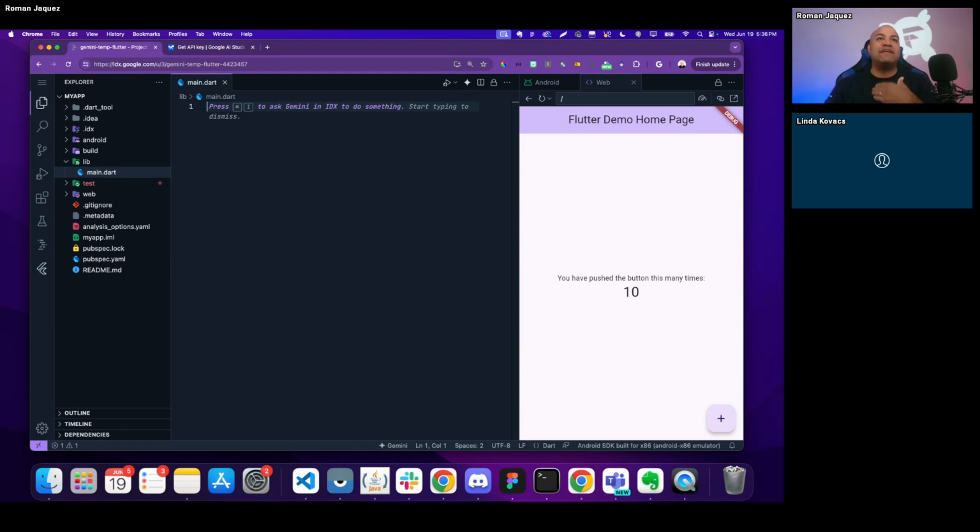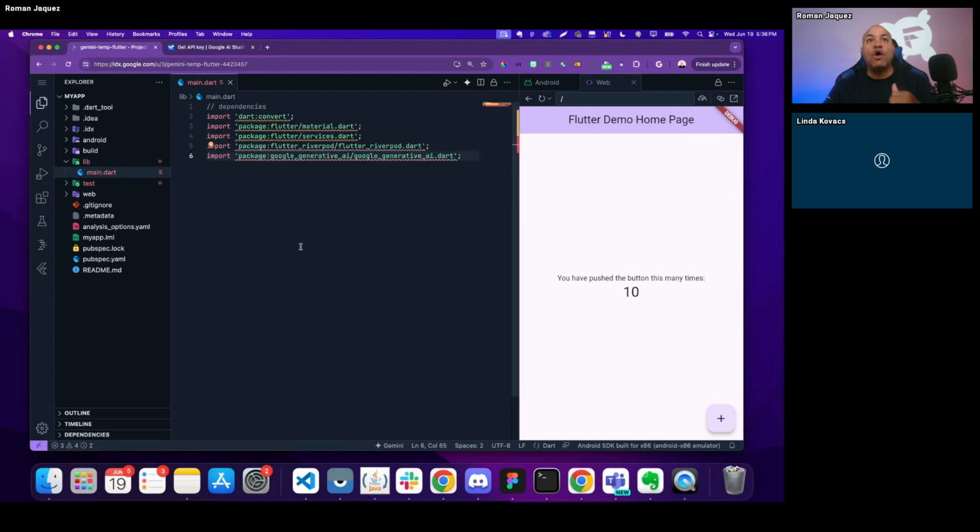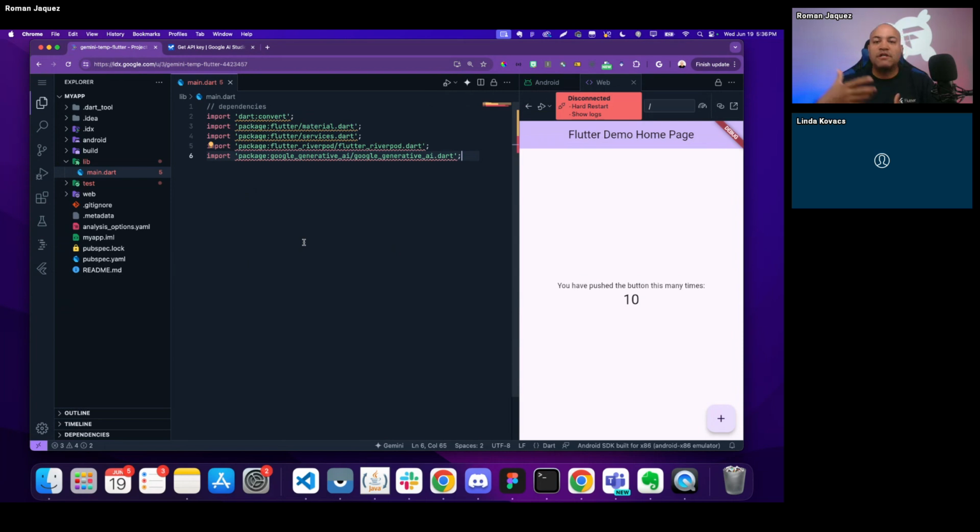And then we're going to start by actually bringing in the dependencies. In step number 6, I explain all the dependencies that we're going to be bringing into our application, which are, we're going to be bringing dart:convert. These are some of the libraries from Dart, some of the packages.